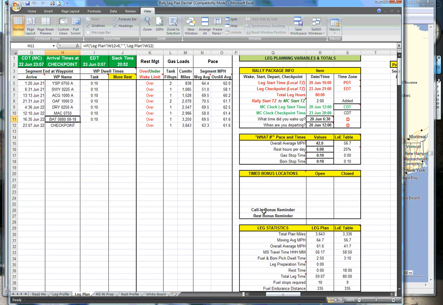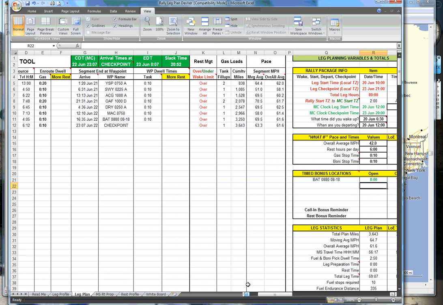So let's put that into a timed bonus location box. I've already got all the waypoints in a lookup table. All you got to do is select it and then put 8 o'clock in the morning for arrival and 1800 for close time. And as you can see, they're green. That means that the arrival time is between 8 a.m. and 1800 in the evening.